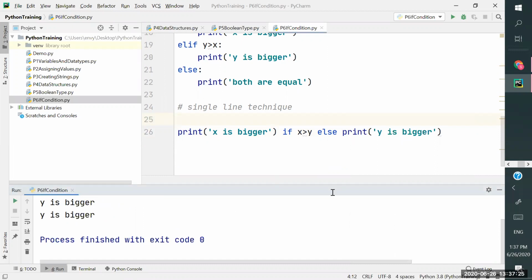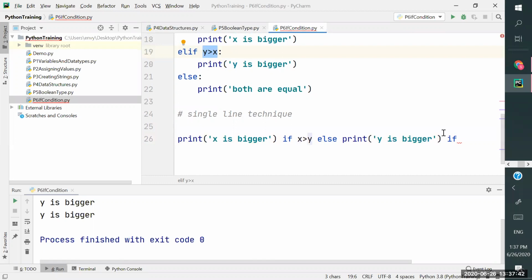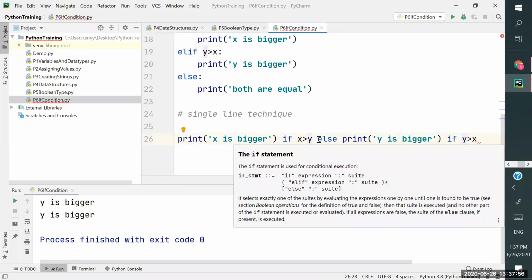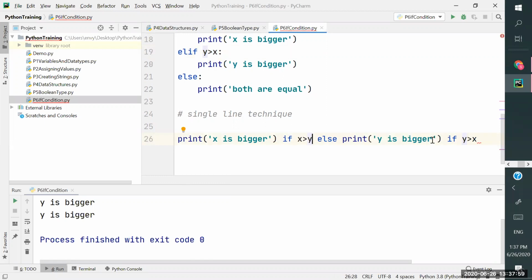Now I wanted to give one more condition here. Else print y is bigger, so when y is greater than x. Here you are going to write again if y greater than x. Please understand this. Here you are going to print if this is greater than y. Else, you have to specify print y is bigger.